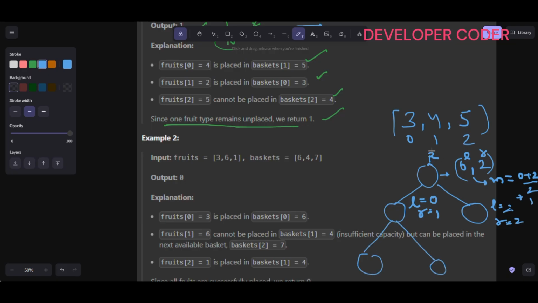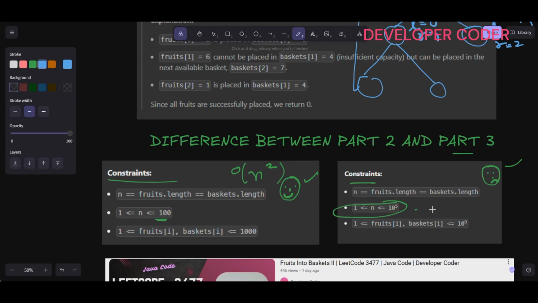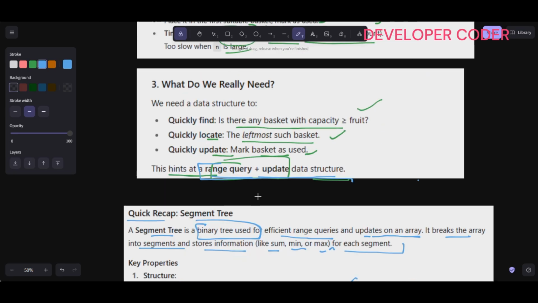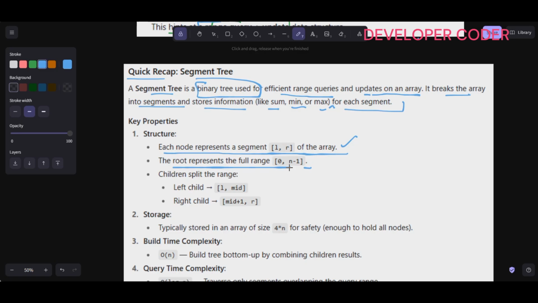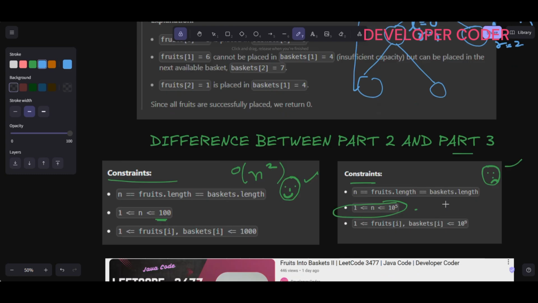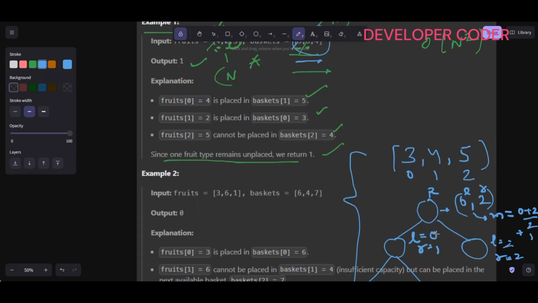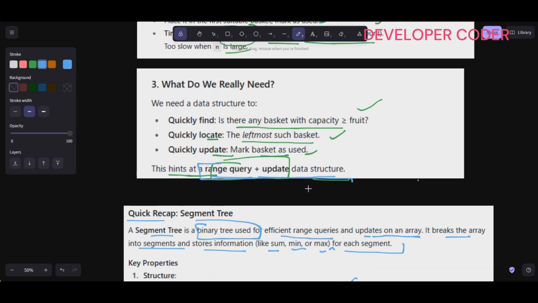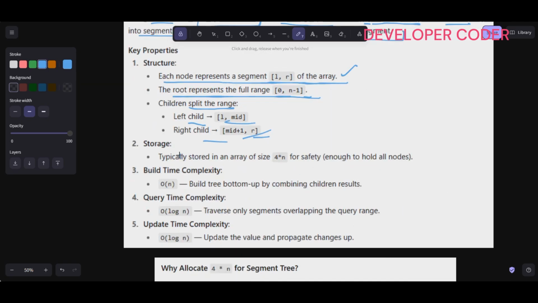I will discuss this example in some time, but this is what I'm saying here. The root represents the full range 0 to n minus 1. Then the children split the range: the left child is from L to mid, and the right child is mid plus 1 to R. That's what I was doing here: left is 0 to mid, and right is mid plus 1 to R. All right, this is done.